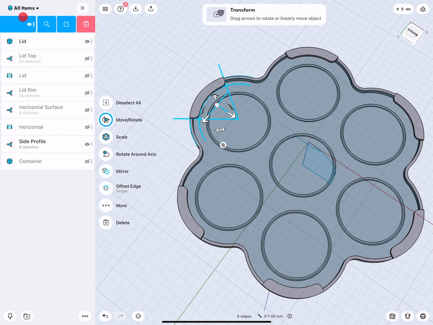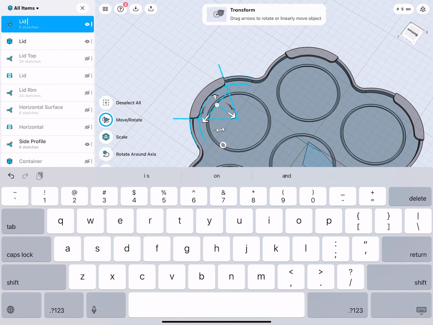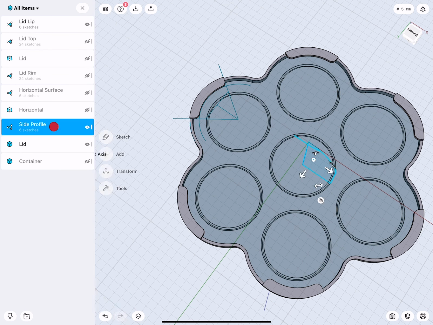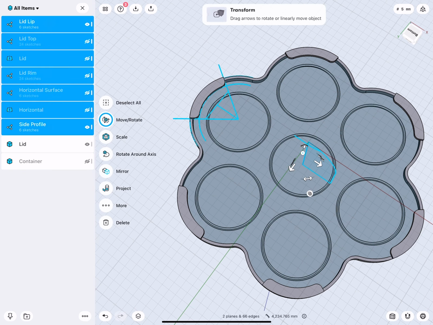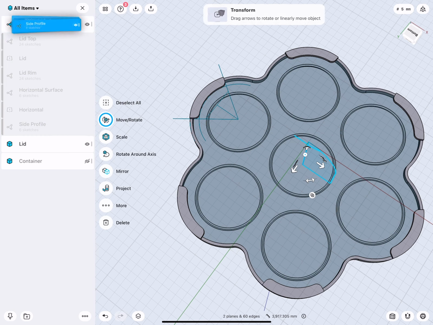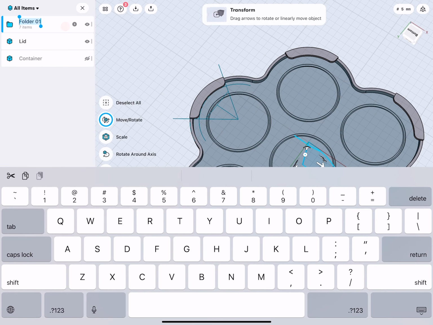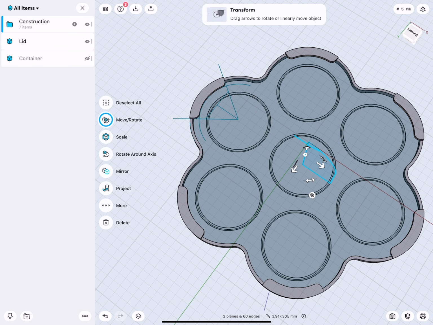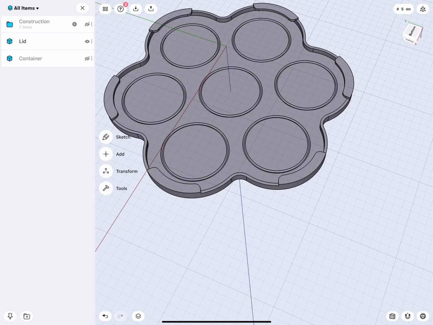And here the sketch we can call lid lip. Very good. Maybe move this one down. And to clean up our scene here, let's put all those into a folder. We call this construction. Because then it's very easy to turn everything on and off.